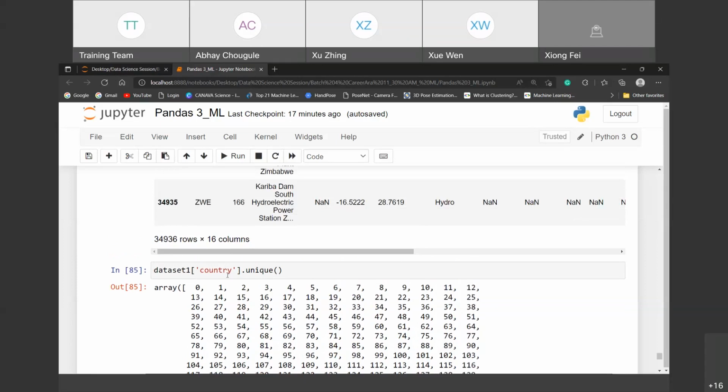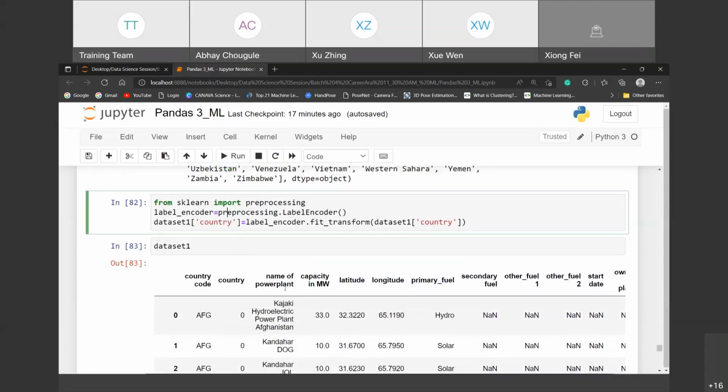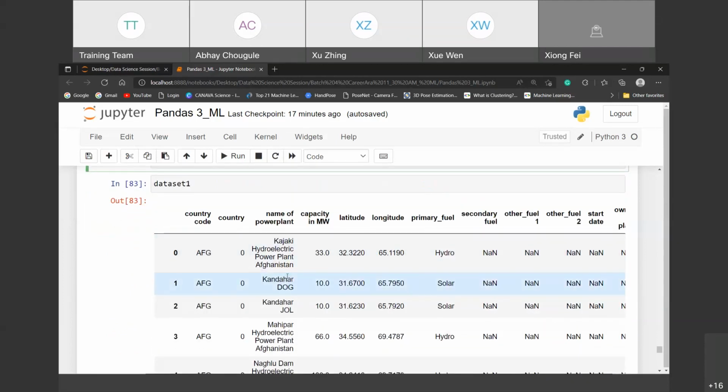But this will be useful for machine learning purposes, whenever you go for prediction. Why? Because machine learning always needs numeric data only. Your machine learning algorithms will not work on string data. See this name of the power plant also: whenever you go for prediction, you have to convert it into numeric.